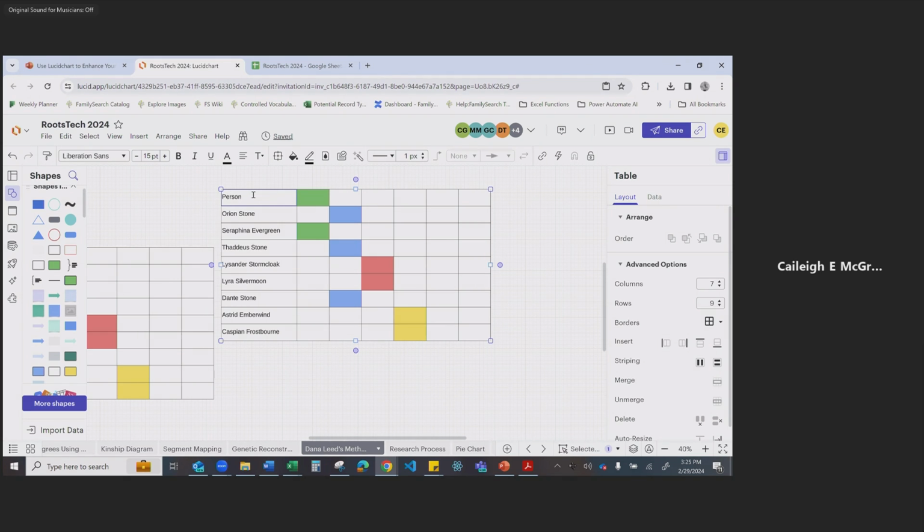So I'm going to make this one person 1, person 2, person 3, person 4, person 5, person 6, person 7, person 8, and we'll do person 9.